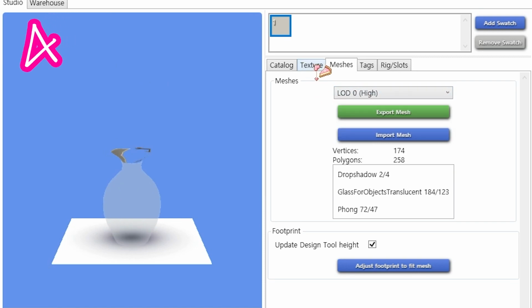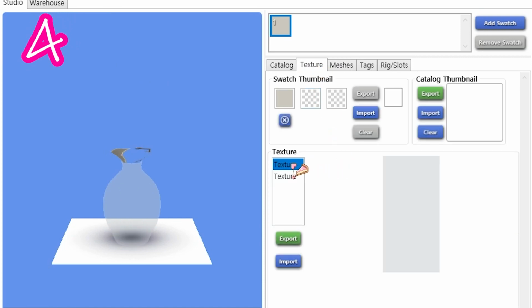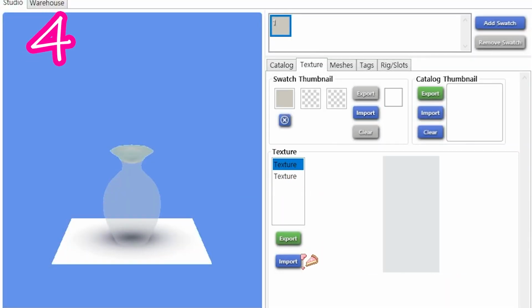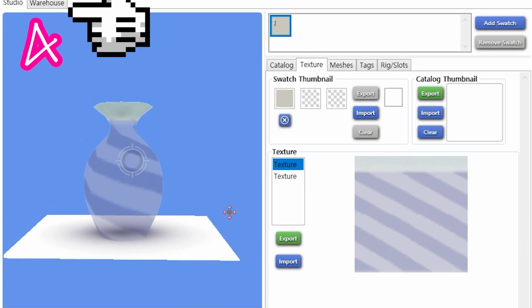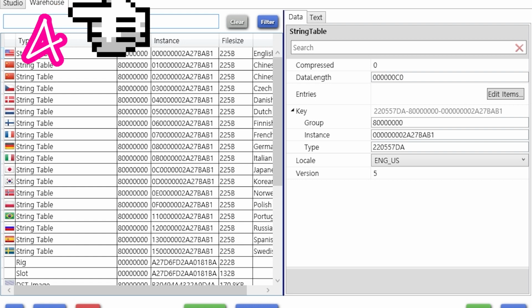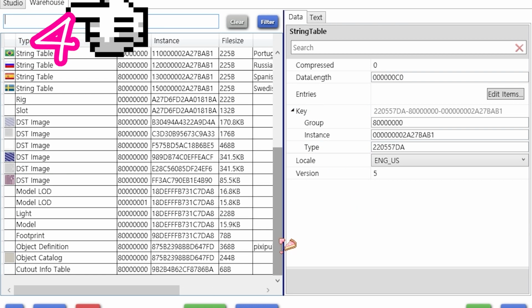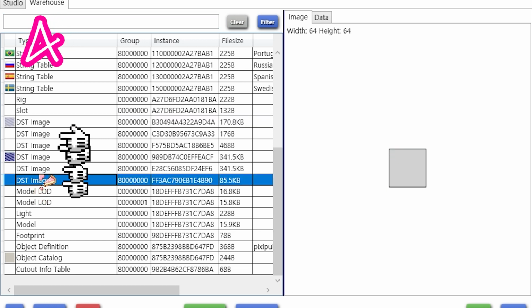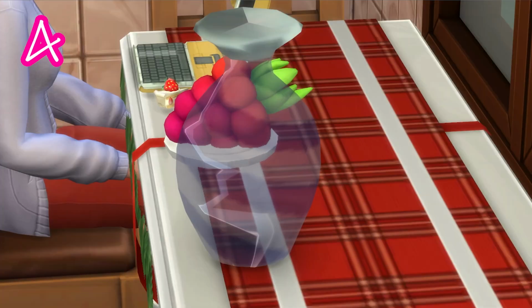Re-import mesh. Import texture to the texture, glass texture to the glass texture. Warehouse. Replace all DSTs that don't have your texture on it with your blank. Done.